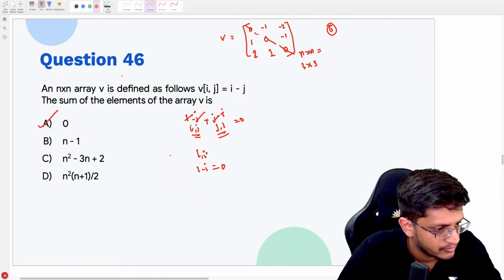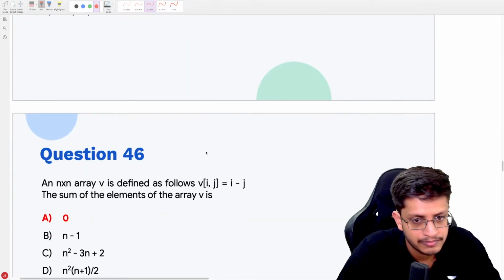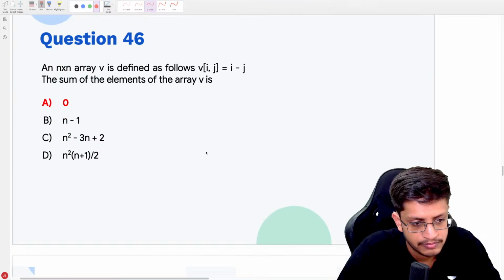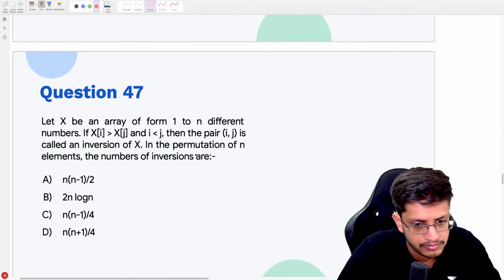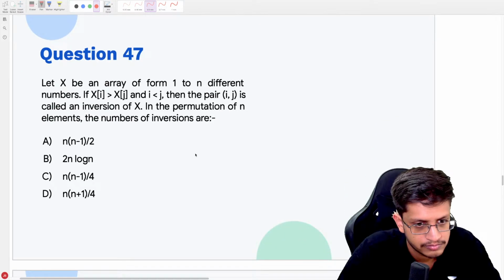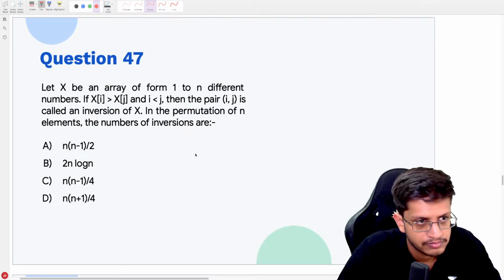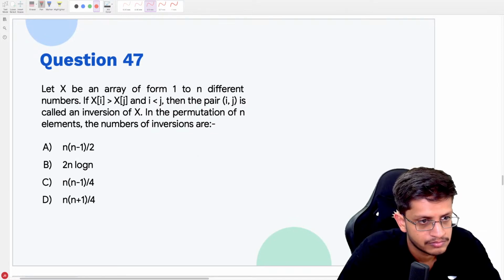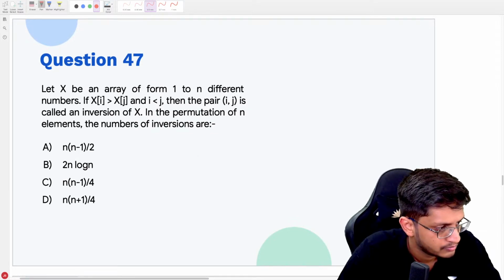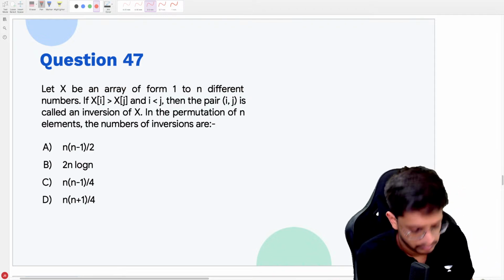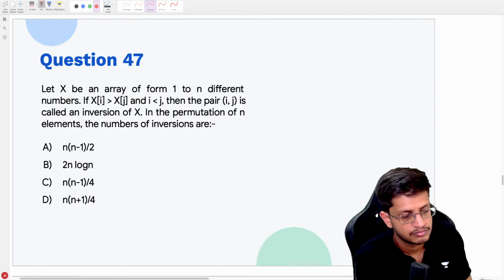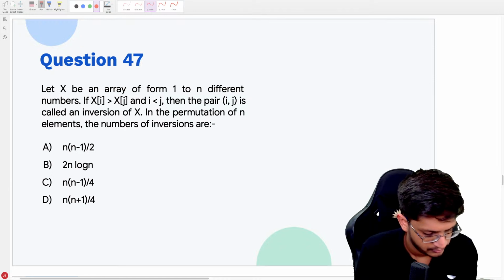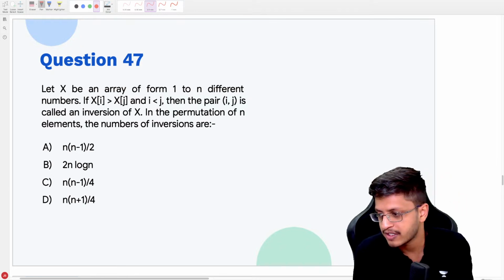Let's move to the next problem. Okay, this is a very tricky question, very difficult to solve in exams.